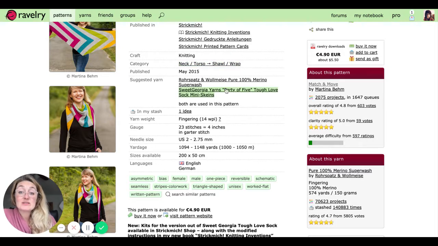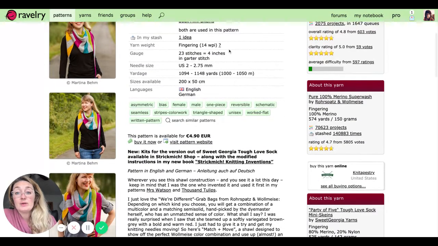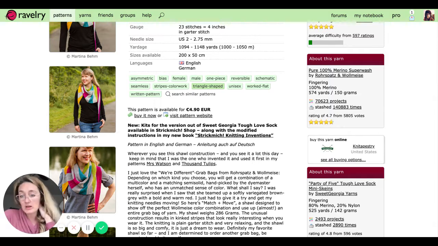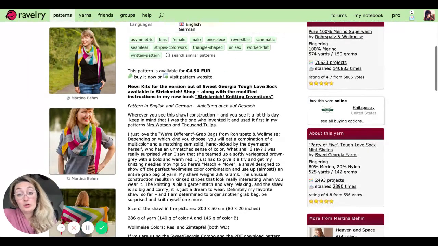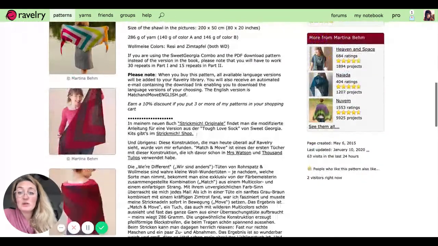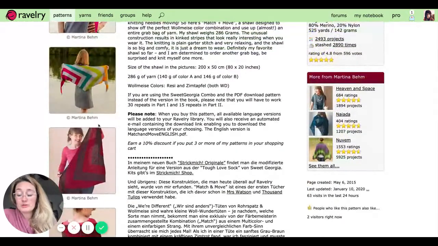These are suggested yarns. You don't have to use them. It's a fingering weight. This is the gauge. That's the needle size. That's the yardage. And there's only one size available. Sometimes shawls will come in like a small, a medium, or large, but this is just one. And then you can choose to buy the pattern there, or if it's available in a book, you can sometimes buy it in a book. And then there's just some descriptions and some pictures.